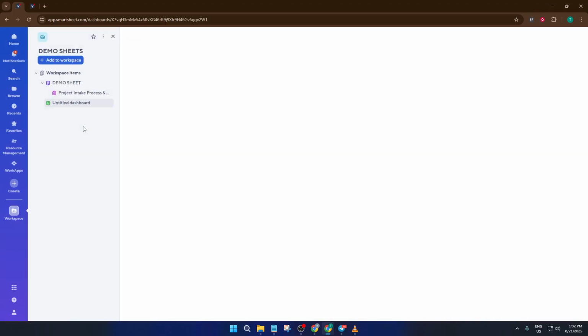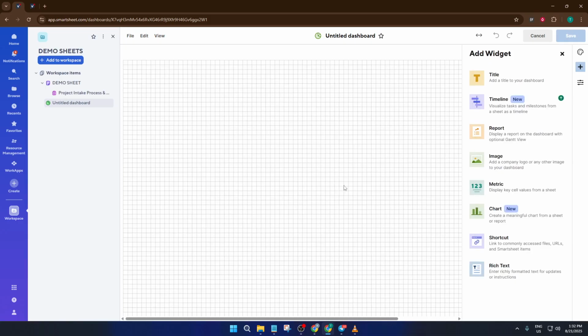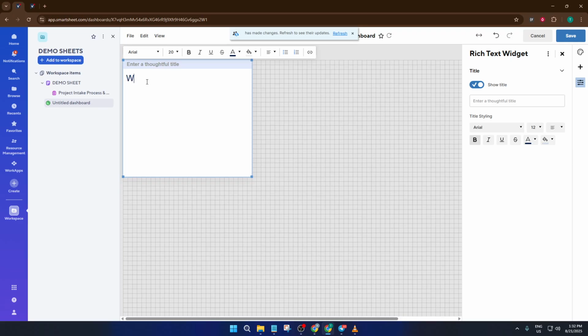Next up, let's add a welcoming touch. Dashboards aren't just about numbers, they're about communication too. So we're going to start by adding a rich text widget. Click the Add Widget option and pick Rich Text. This is your space to greet users, explain what the dashboard is for, or provide any instructions. For example, you might type Welcome to Demo Dashboard. Customizing this text is a small step, but it makes the dashboard feel much more approachable and informative for anyone who lands here. Think of it like the welcome mat at the front door.